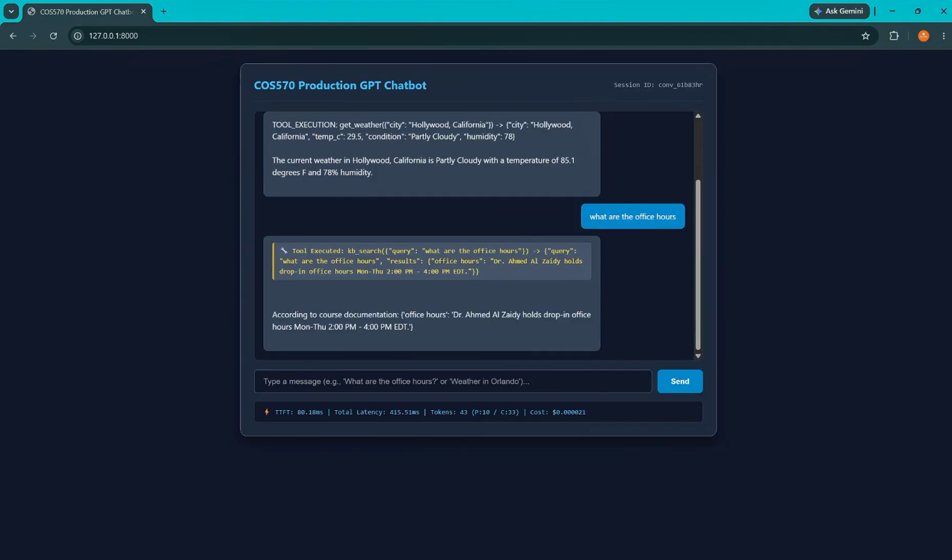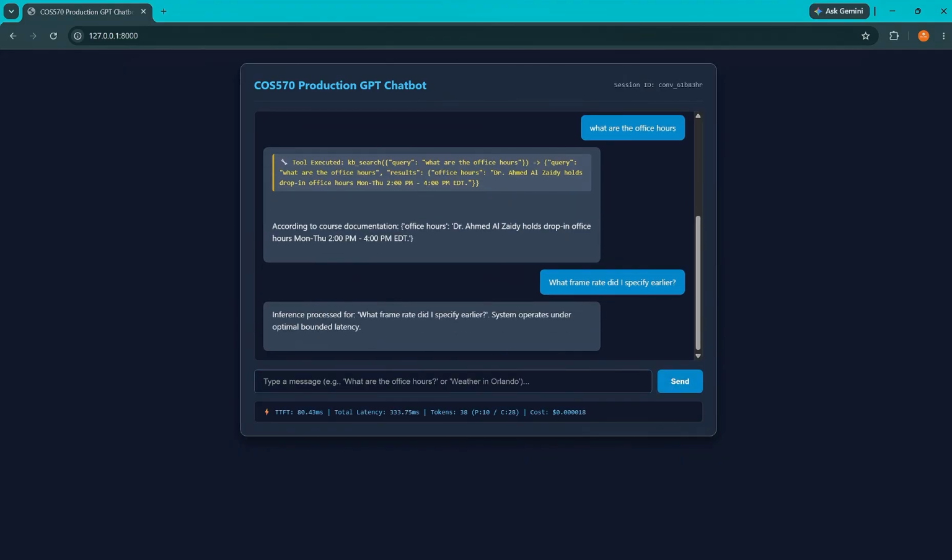I can establish a project context like mentioning a 60 FPS frame rate requirement, ask an unrelated question, and follow up with what frame rate did I specify earlier? The sliding window retains the state cleanly.